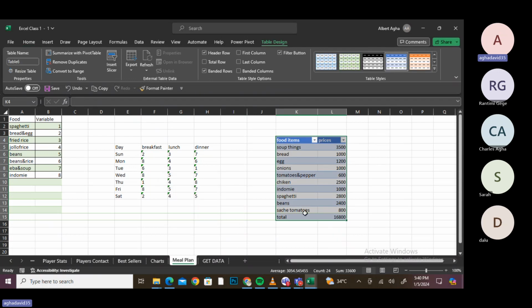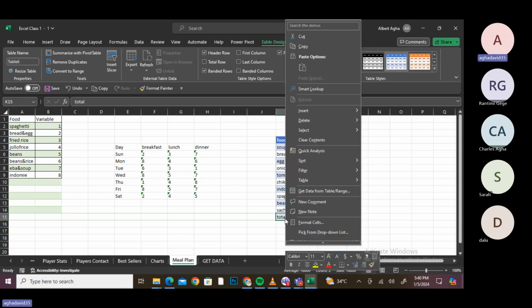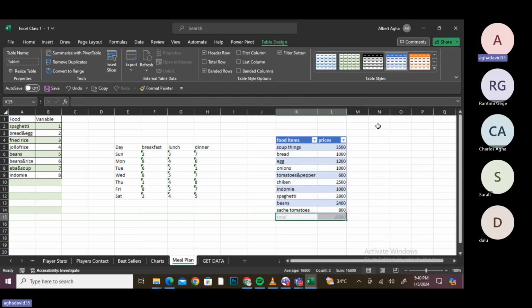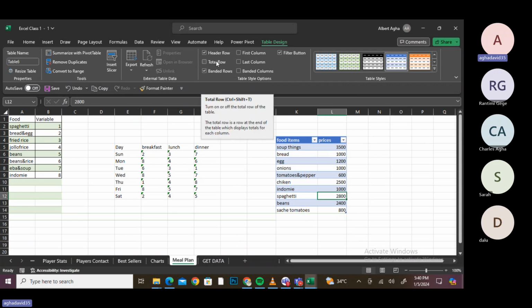All right. Now I want to remove this. Delete this column. Delete this row. And I want to insert a total row. Simple. On the Table Design tab, we have Table Style Options. Under Table Style Options, we have Total Row. And I can click on this and it brings the total row here.